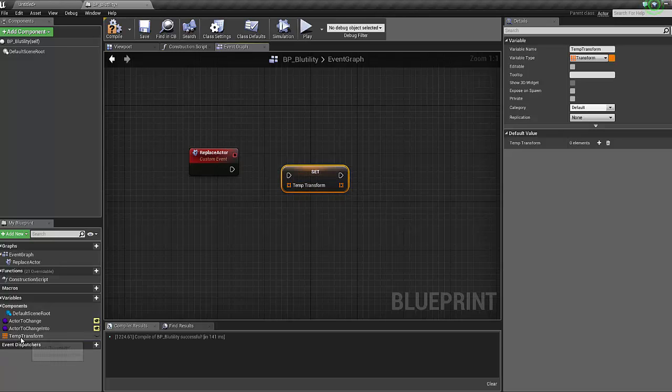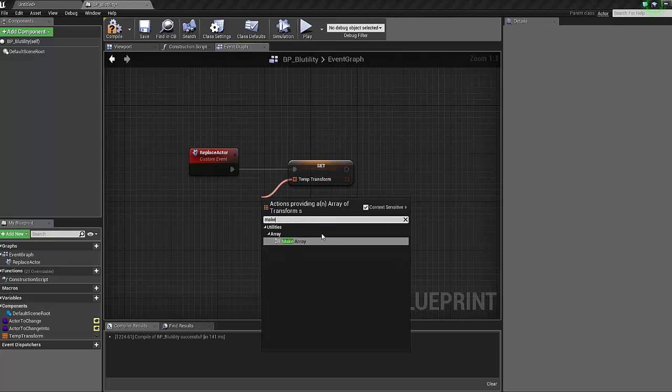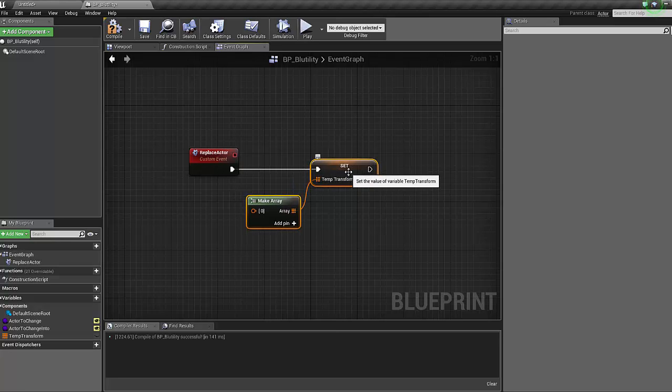Alternatively, you can hold Alt and drag it in, and it will automatically create a set node. So we're going to hook that up to our Blutilities event. From this input pin on temp transform, we're going to drag out and say make array, and make sure this is empty. This is basically a really quick way of saying, okay, transform array, if you've ever had anything in you before, you're now empty.